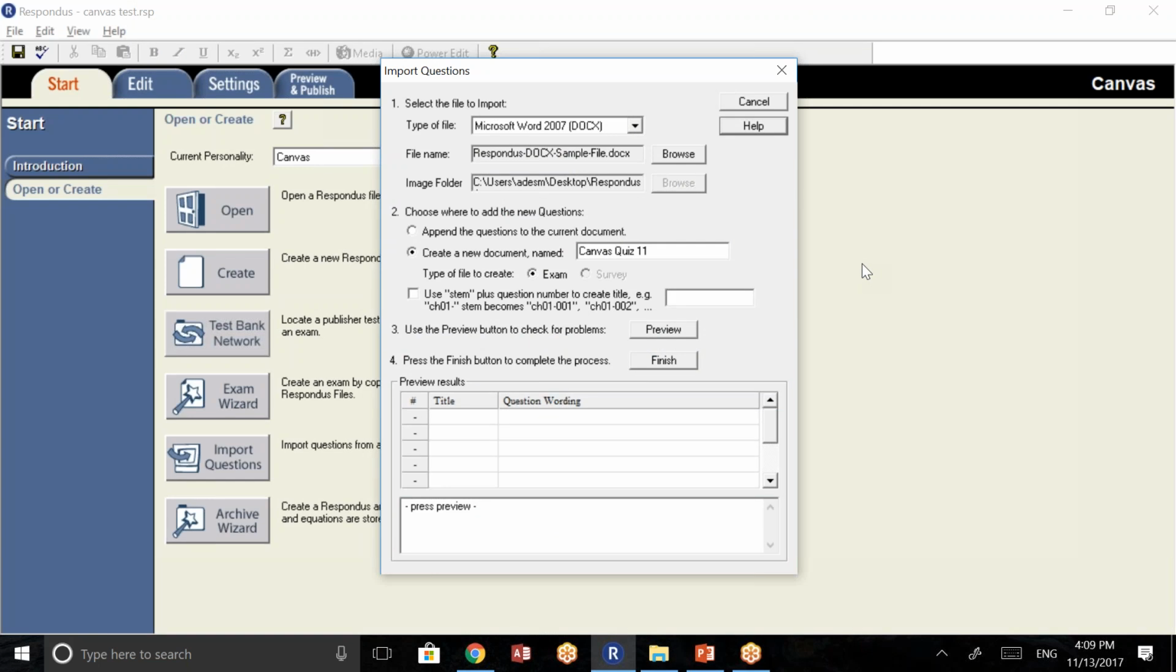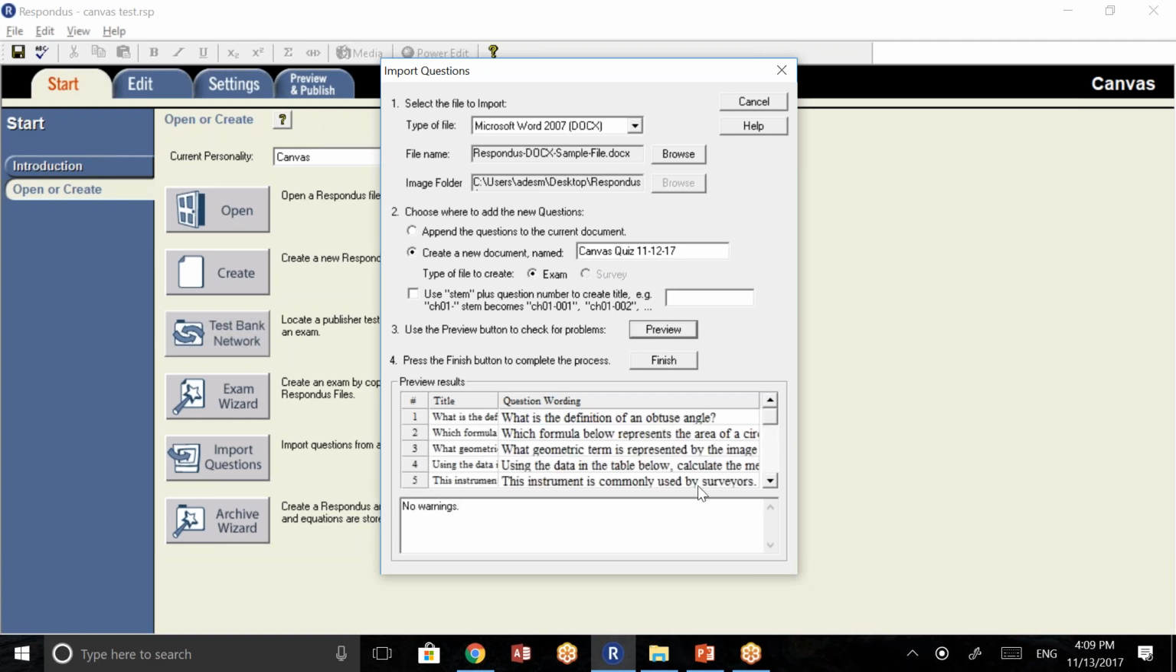So once the file has been formatted, then it's just a matter of creating the new document name. And we'll call this 1113.7. And then the faculty member can simply preview the file itself. And the preview is nice too because it will walk through all the different questions. And if there are no warnings, if it's been formatted properly, then it's just a matter of clicking finish, and that will upload that document for any additional work the faculty member might have.